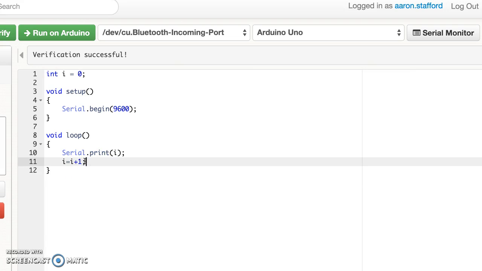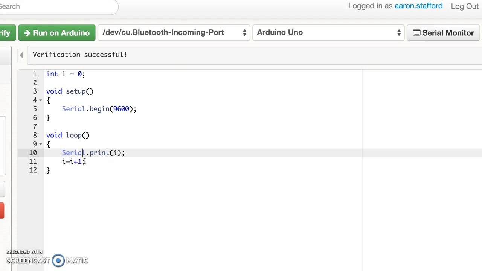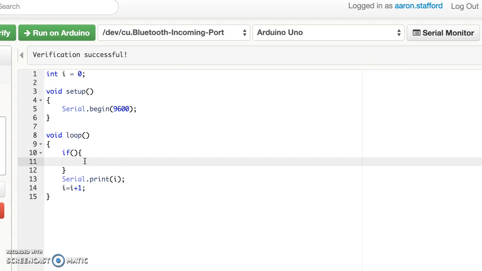Okay, so what we're going to do though is we're going to make this loop so that it only prints i if i is less than 10. So whenever we want to make a decision, we need to use if. So we're going to say if, and if is kind of like a function in that it's got the brackets like this.